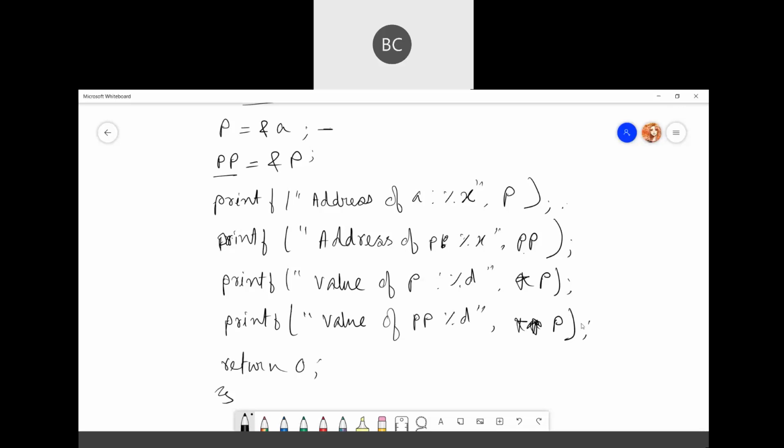So this is the simplest way to use a pointer or double pointer. This meeting is going to end soon. I'm just going to stop sharing and take the attendance.